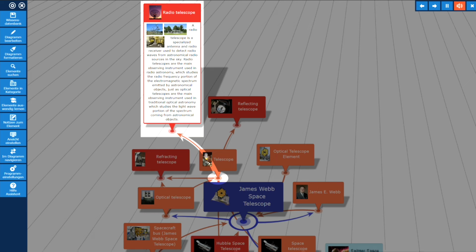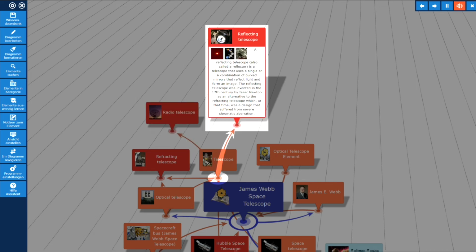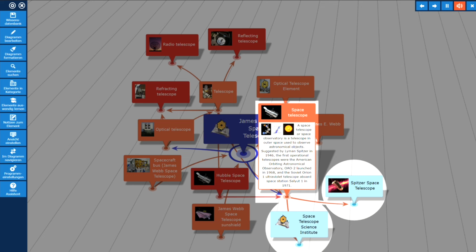Reflecting telescope. A reflecting telescope, also called a reflector, is a telescope that uses a single or a combination of curved mirrors that reflect light and form an image. The reflecting telescope was invented in the 17th century by Isaac Newton as an alternative to the refracting telescope, which, at that time, was a design that suffered from severe chromatic aberration. The topic: Space Telescope in overview.